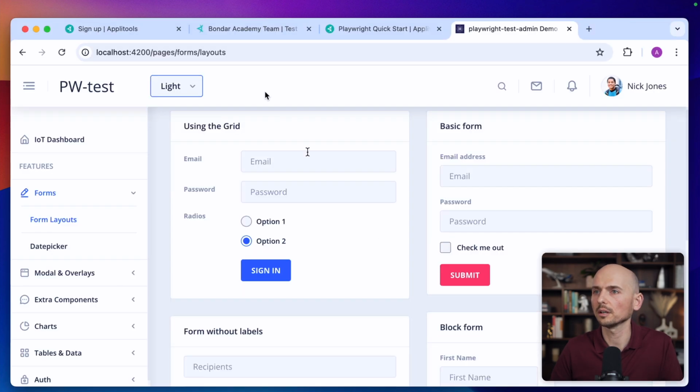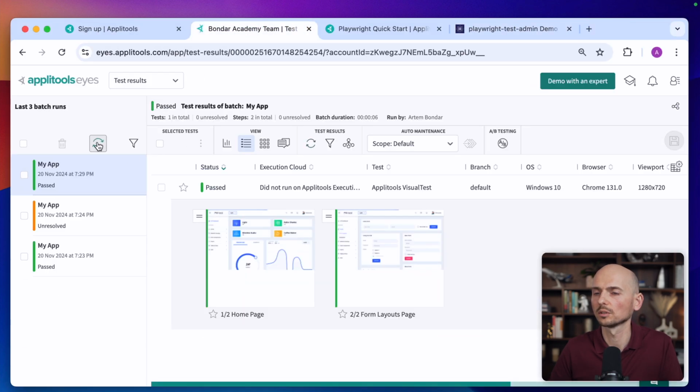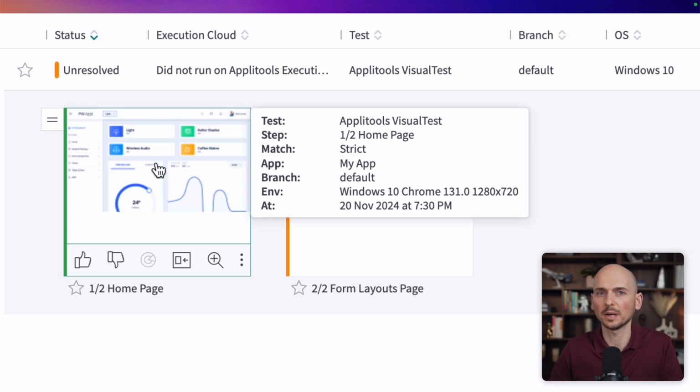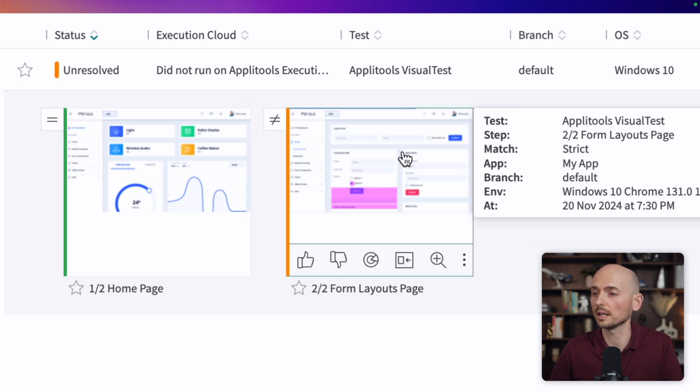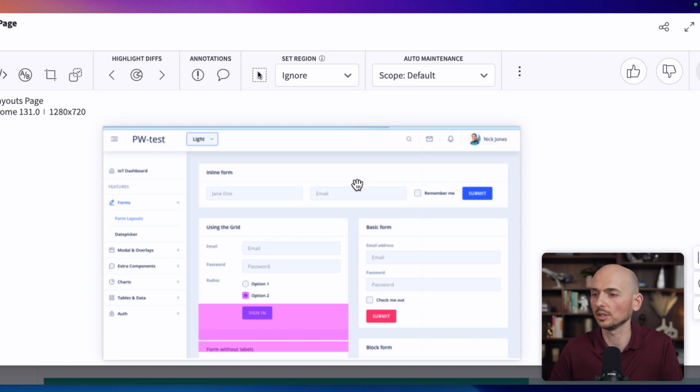All right, going back to the dashboard, refresh, and here we go. We have now unresolved one more time. Check it out. So the first screenshot passed successfully because it's a match, but the second did not. Let's check out what happened here.